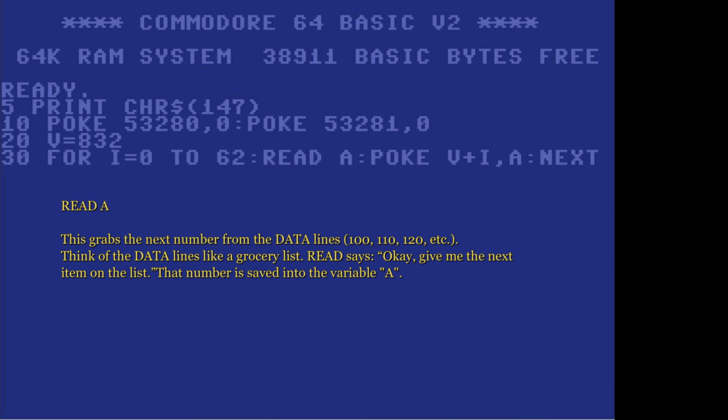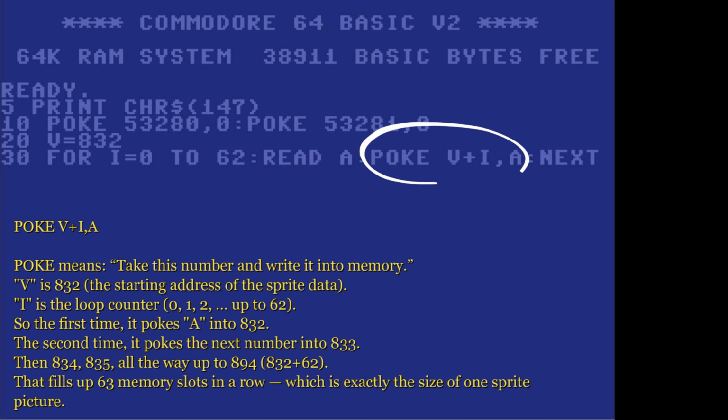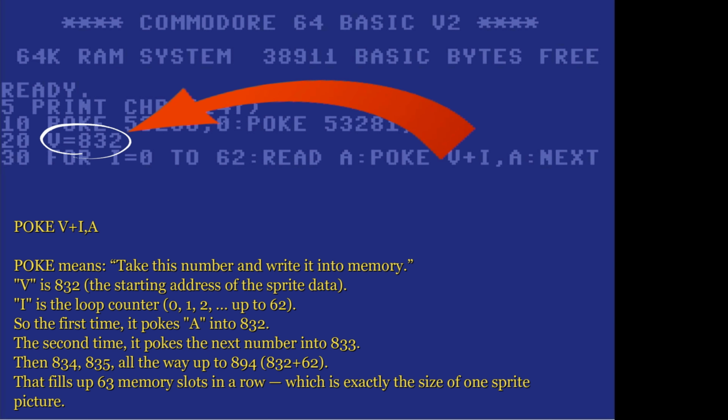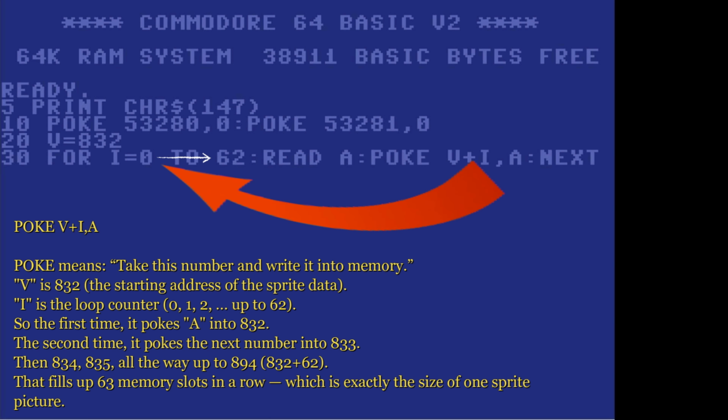Think of the data lines like a grocery list. READ says, okay, give me the next item on the list. POKE V+I,A means: POKE means take this number and write it into memory. V is 832, the starting address of the Sprite data. I is the loop counter, 0, 1, 2, up to 62.